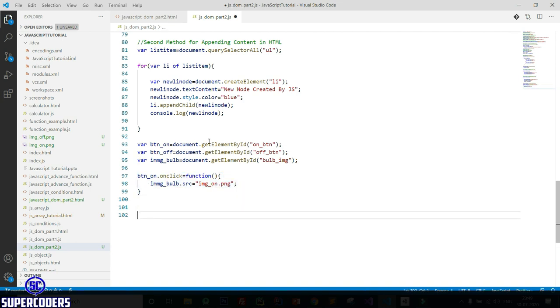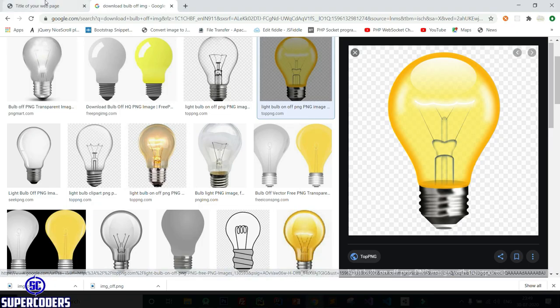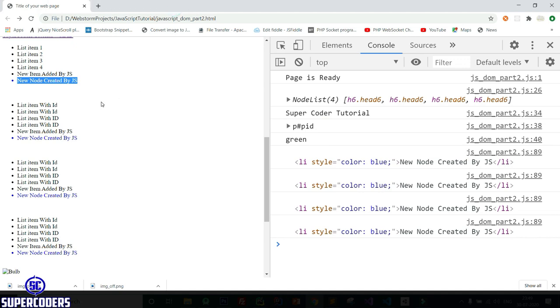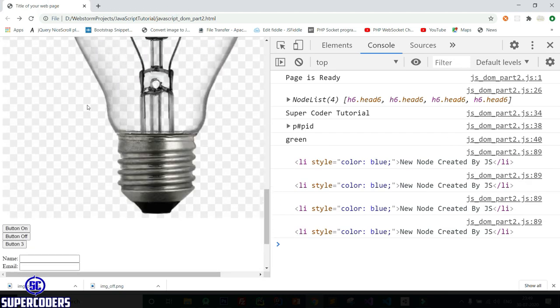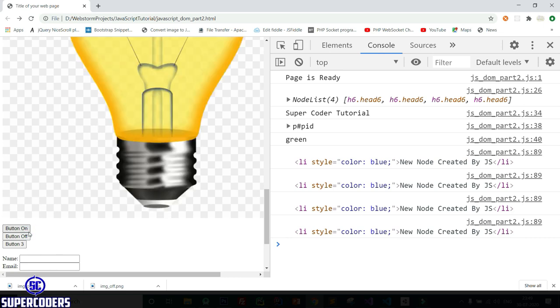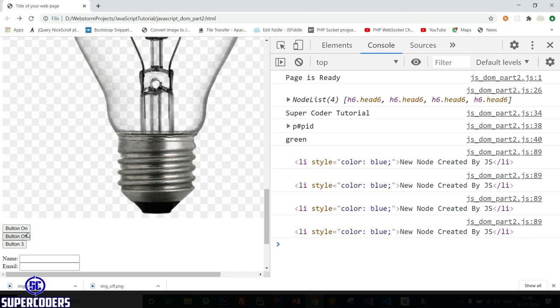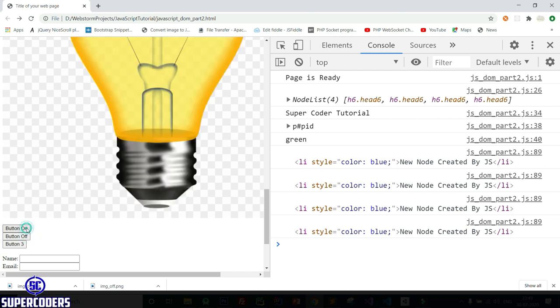Copy this, and in button off, img off dot png. Now let's run. Close this, click on refresh, and you can see it's showing button off. If I click on, you can see the bulb is on, again off, again on. So in this way you can change an image using button click.